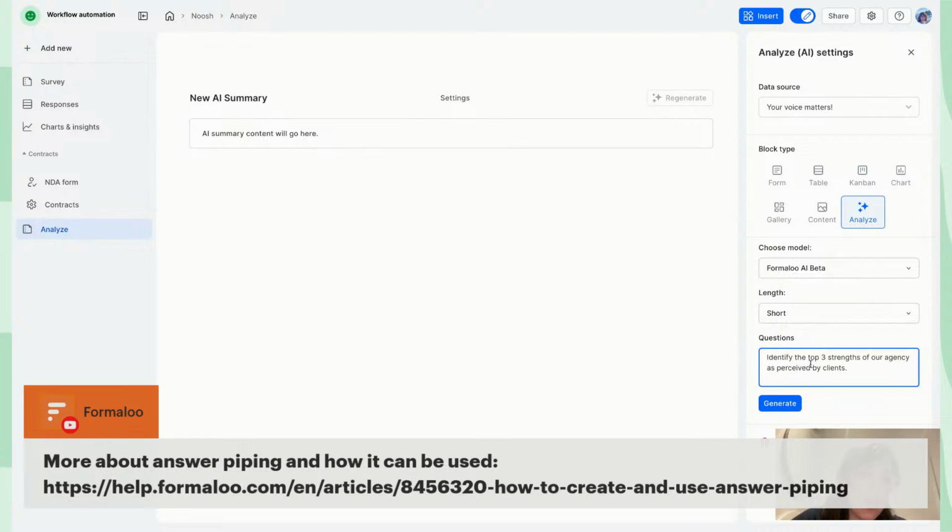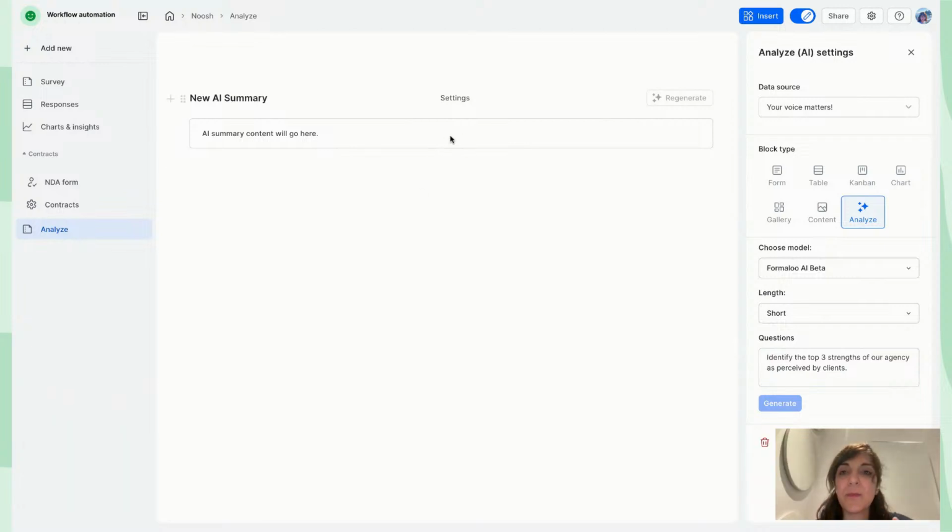So let's say the question is: identify top 3 strengths of our agency as perceived by clients. And when you click generate, it will start generating the response to this question based on the information in this data source. So you can import your data source and analyze it whenever you want. But when it generates, it will be saved on your page and you don't need to generate it every time. So it will be visible every time, and you can reference it.